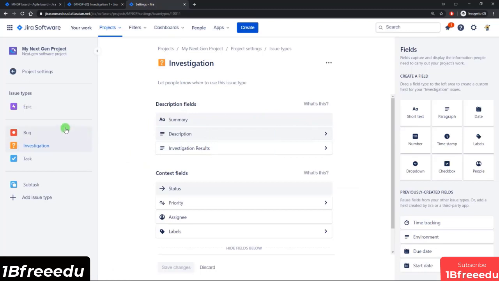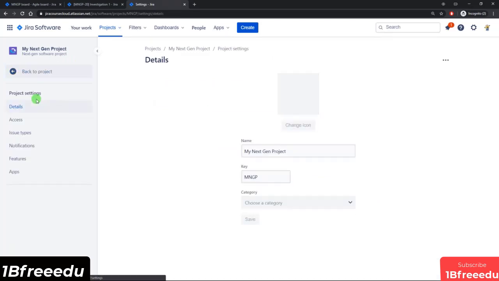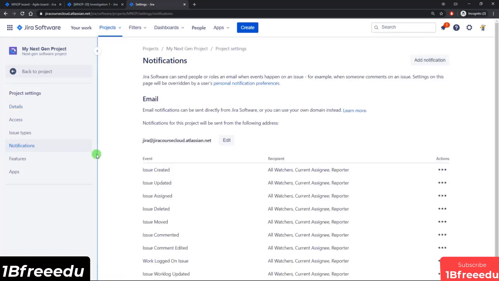It's really easy to come in and add your own issue types, configure how you want the fields to be displayed, which fields you want displayed, and you can go in and select from this range of different field options to create your own custom fields. Okay, so let's move on and let's look at notifications as well.